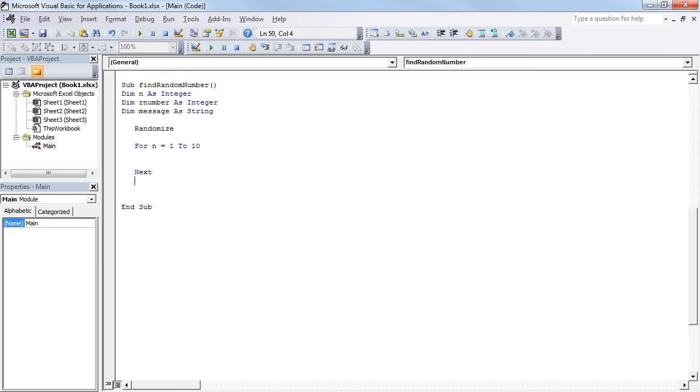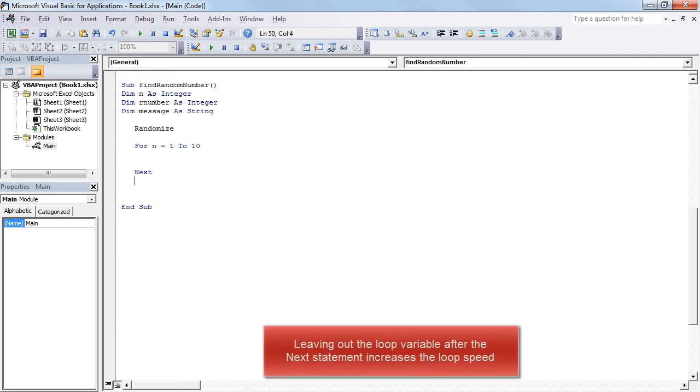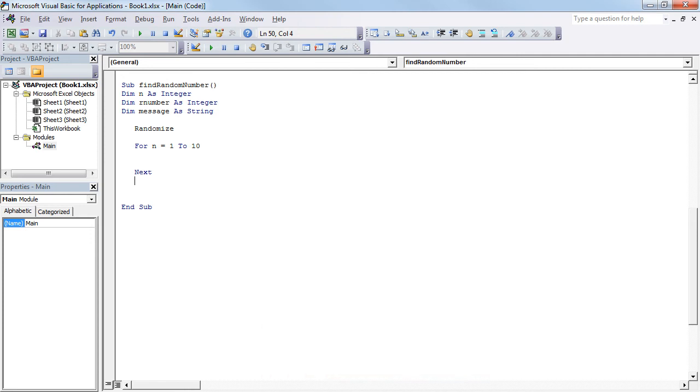As you see, I didn't use the loop variable after the next statement. You do not have to use the loop variable after next. Leaving out the variable will increase the performance and does not reduce any function at all. So for all upcoming usage, I will no longer use the loop variable after next.